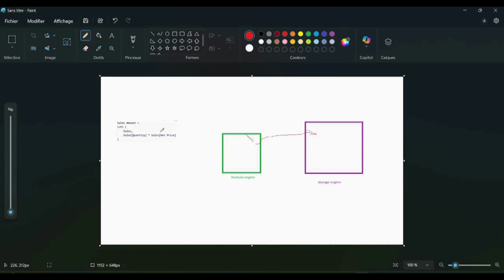It will give us the sales net price as another compressed column. However, since sumX performs multiplication row by row, the storage engine alone cannot complete this task. It passes back the row columnar data to the formula engine, which then completes the multiplication in the summation. So why is this important?